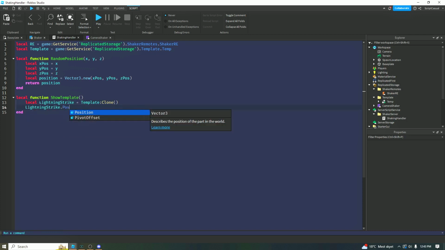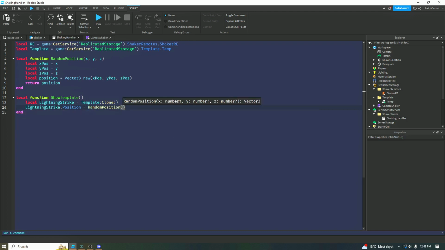So lightning strike dot position, and this is where the function from before comes in, equals to random position, and now we have to give it some numbers. So these are the x, y, and z position. So what we have to do here is I'm gonna get a random. If you want to set it to the same place every time, you can do that. You just put the numbers in, so like 13, 0, blah blah blah. But I want to be at random, so I'm gonna say math dot random 0, 500. So it would choose a random number from 0 to 500 on the x-axis.